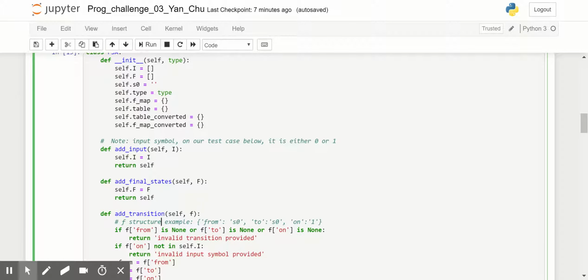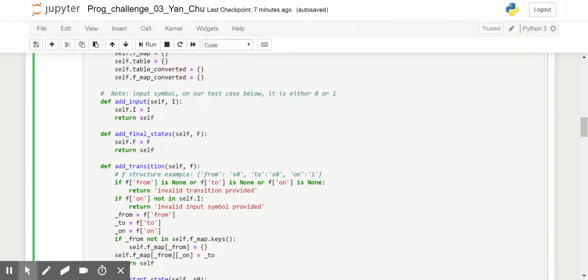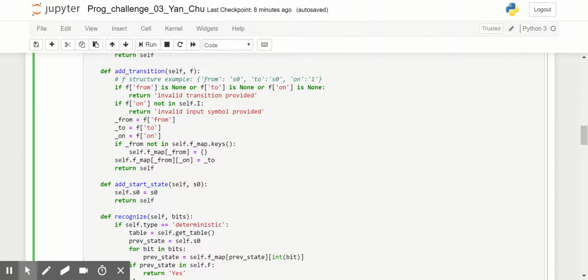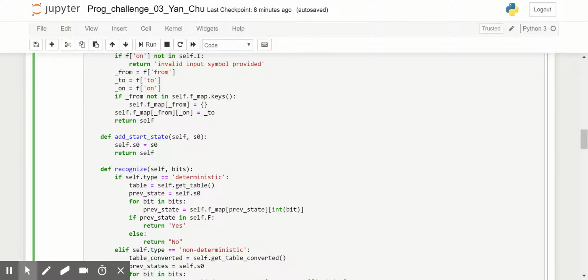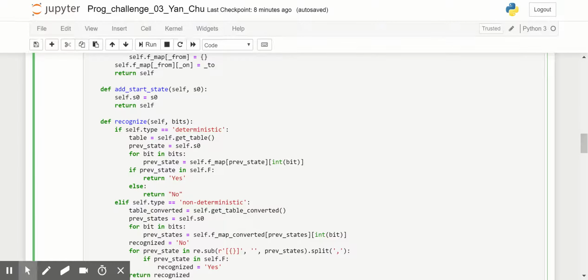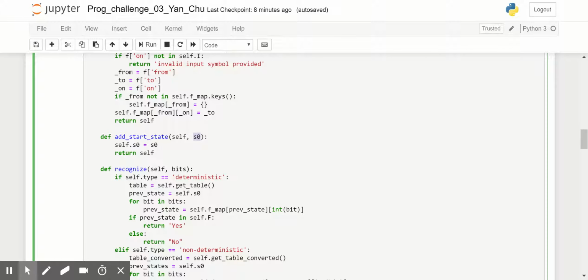Also, for these exposed instance methods, I return self at the end. This allows all these methods to be executed in a chaining behavior, which I will show in a bit. Start state will also assign the start state to the instance itself.